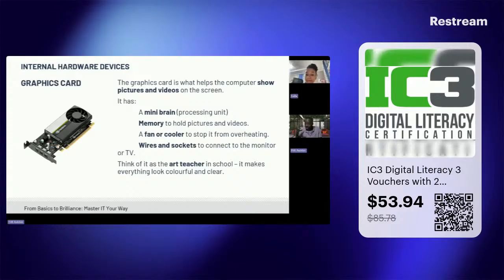If not, the burden will be on the main processor, and we don't want to overburden the main processor with processing graphics and pictures. Then it also has memory to hold pictures and videos. So whatever is happening on your screen, it is the mini processor and the memory in your graphics card that is holding everything together. Then a fan or a cooler to stop it from overheating because it has a processor. You should have a fan. Without a fan, it will overheat and your system will just stop working or even crash.